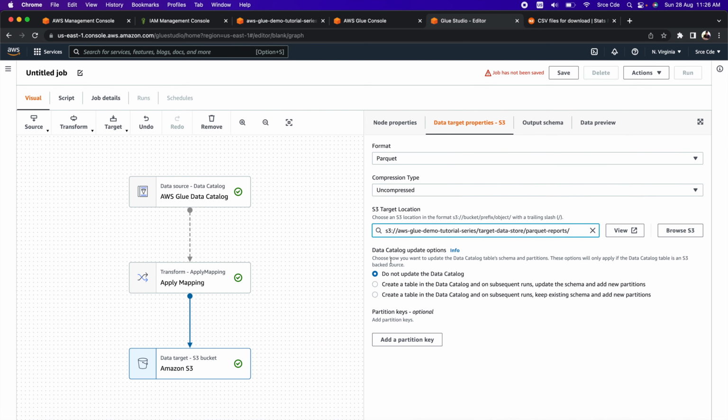And here within data catalog update options, we will select the first option, that we do not want to update the data catalog. Additionally, you can also add the partition key if you want, and that is optional. Okay, so here we have successfully configured the data source, the transformation and the data target. Now once you are done with the settings, click on script.